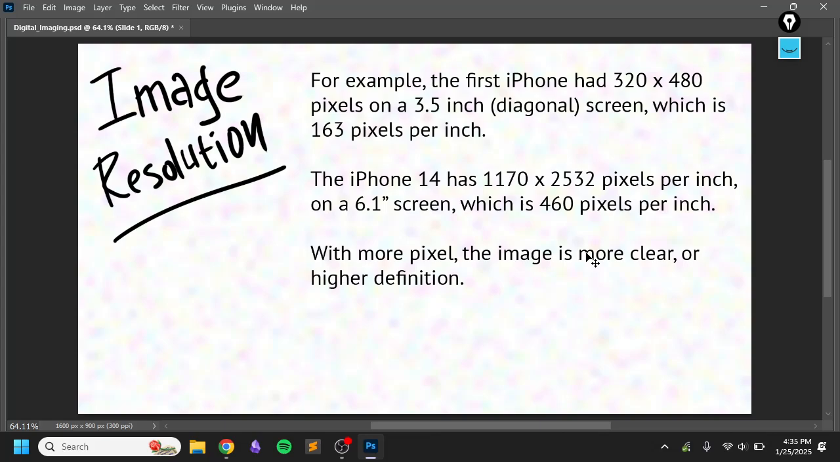So to put that in terms of something you may be familiar with, if you ever had the original iPhone, which came out in 2007, that had a pretty small screen. The resolution was 320 pixels by 480 pixels, which works out to 163 pixels per inch. So that looks pretty good back in 2007.